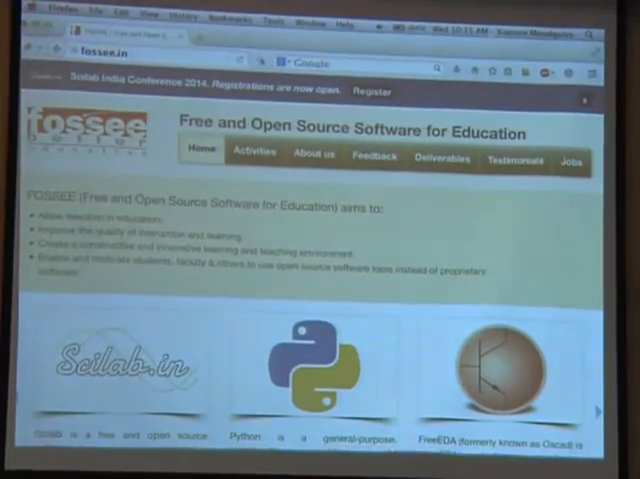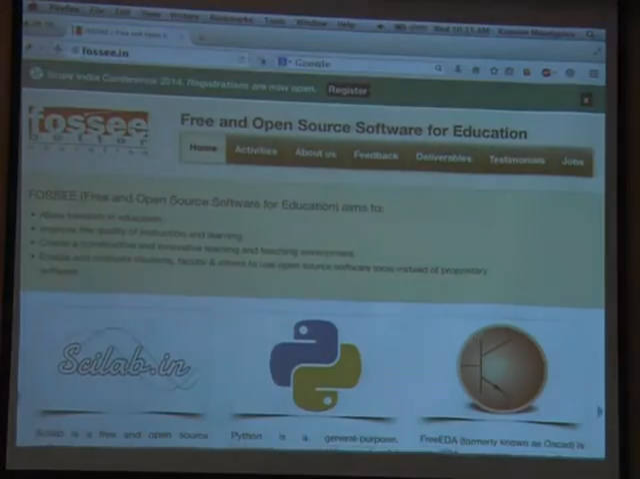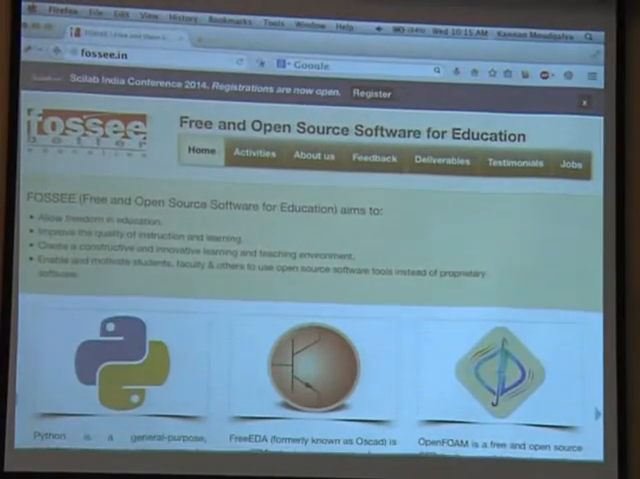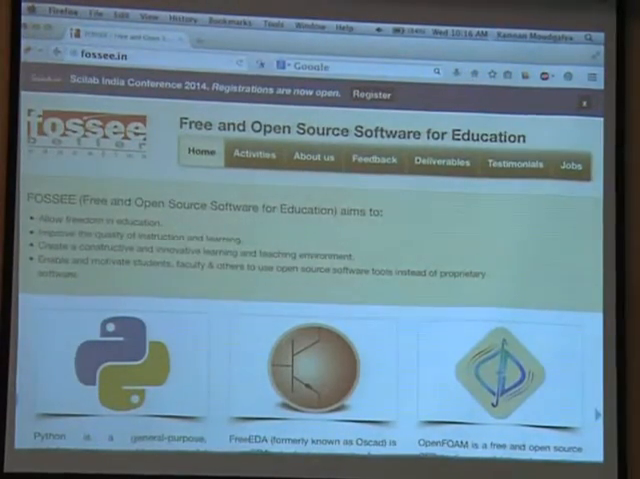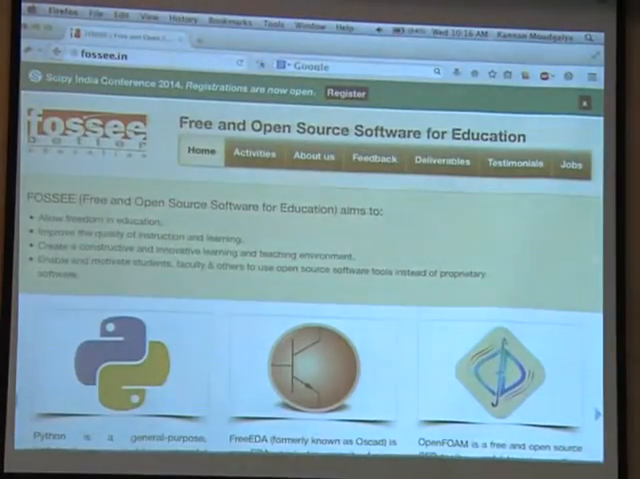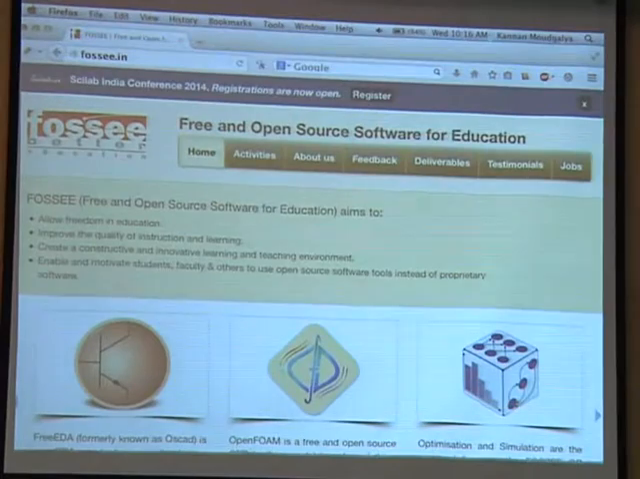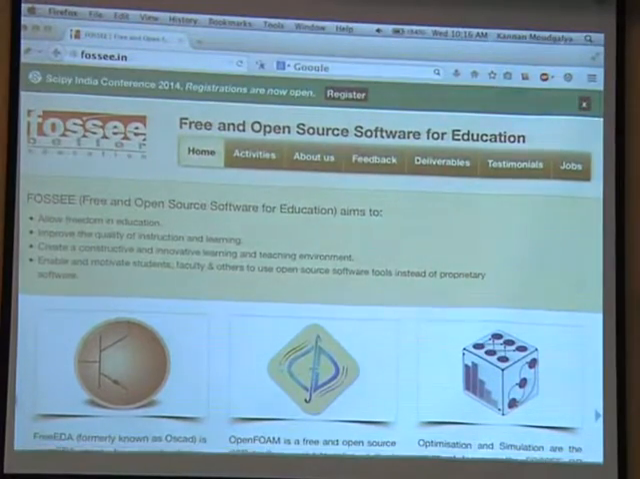So FOSSEE stands for Free and Open Source Software for Education, and it's the umbrella organization, umbrella project that coordinates various projects. One of them is Scilab, and you will get to know enough about Scilab, what we are doing, and so on.